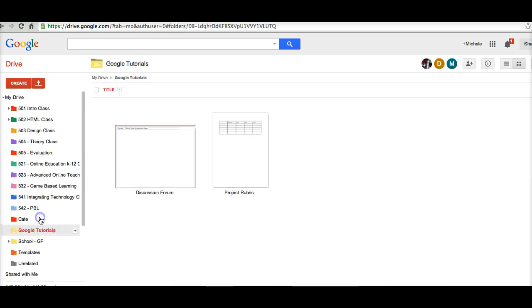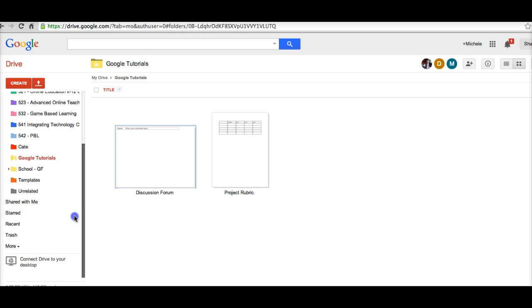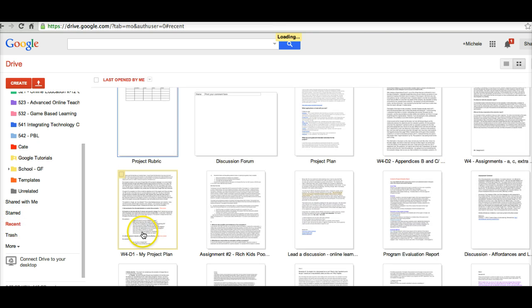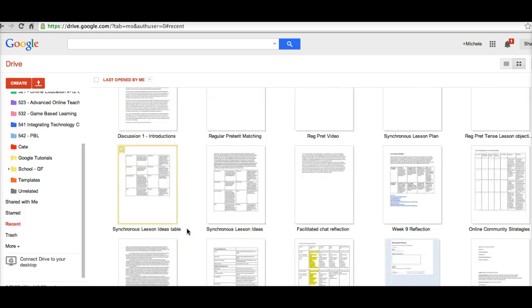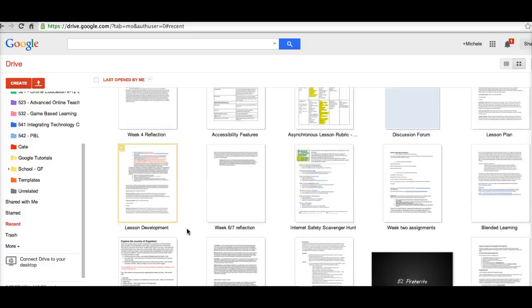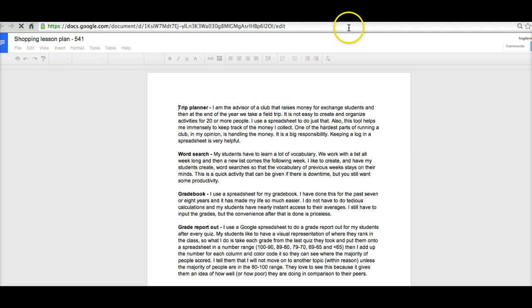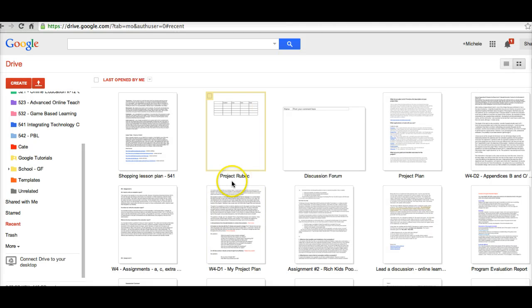So we go back over here to Google Tutorials, and I put a couple of documents in here just so that you could see, but I'm going to show you how I do that now. This will be the quickest way to do it. I'll just go to Recent, and all of my documents come up, anything that I've worked on recently. So I can add, we'll say, week 6, 7 reflection, and I clicked on it instead of putting the arrow in. So we'll go up here and put the check mark right there. And then maybe I want to add this one as well.